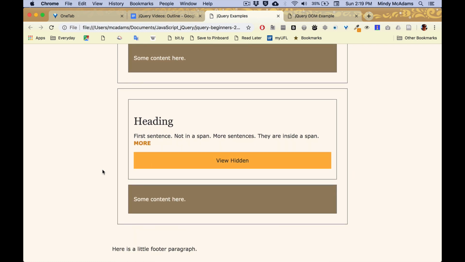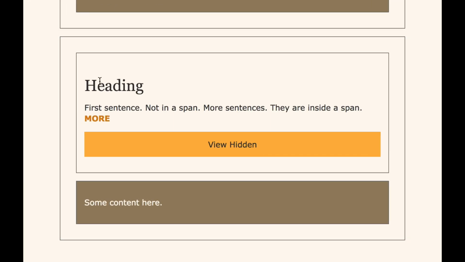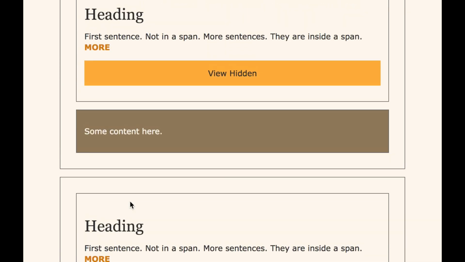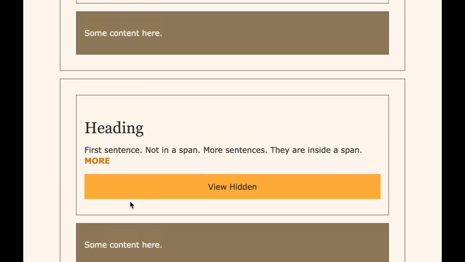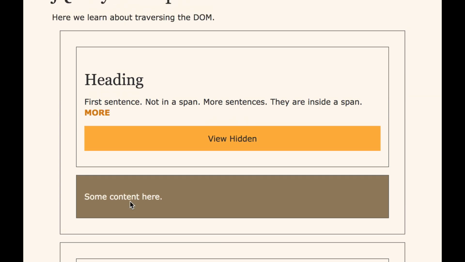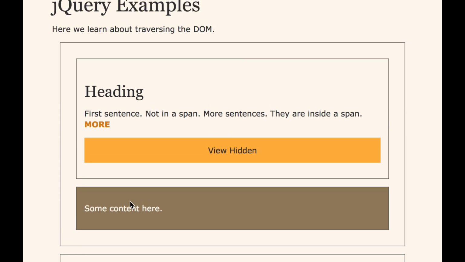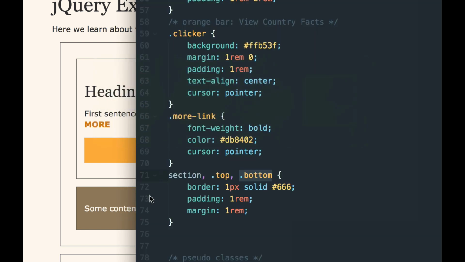And inside each section, this bigger box, is a top div that begins with the heading and includes the button that says View Hidden, and a second div, the div with the class of bottom, which says Some Content Here. So these three sections each have two identical divs, one named top, one named bottom, okay? I'm going to take that outline off now, because that's not helping our design, right? But that was just to show you so you can get a clear idea.